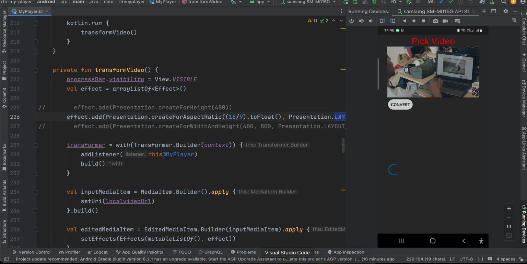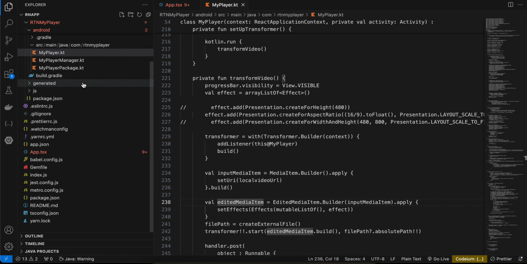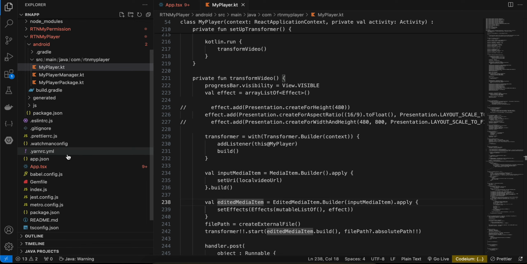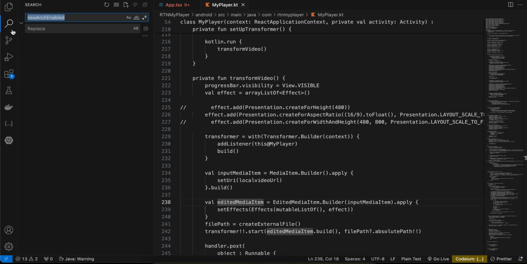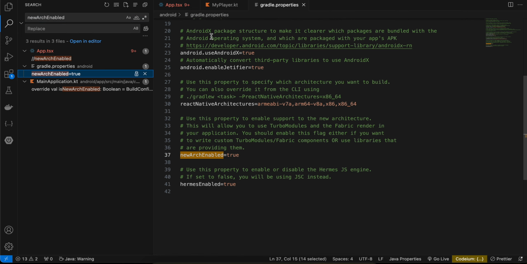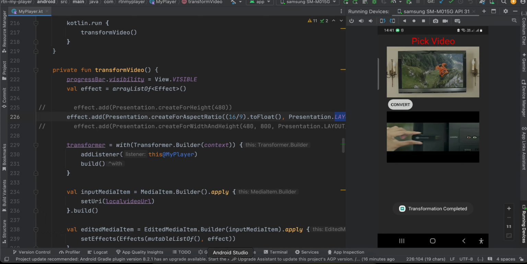Okay, so first what we will have to do is search for new arch enabled inside your React Native project. It will be present inside gradle.properties. Make this as true. I have already done that. Okay, so the transformation is also done.